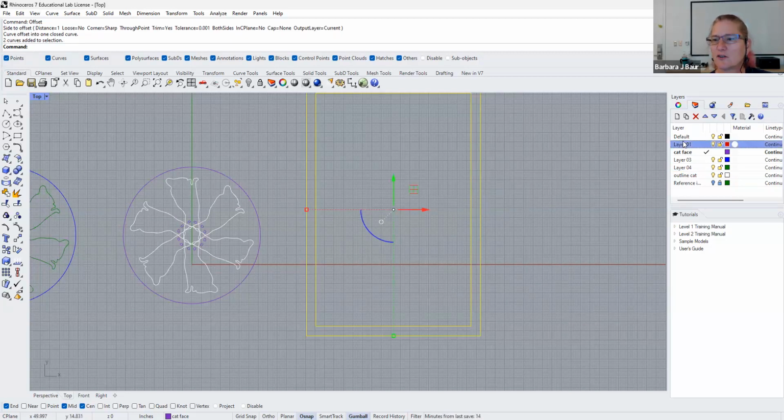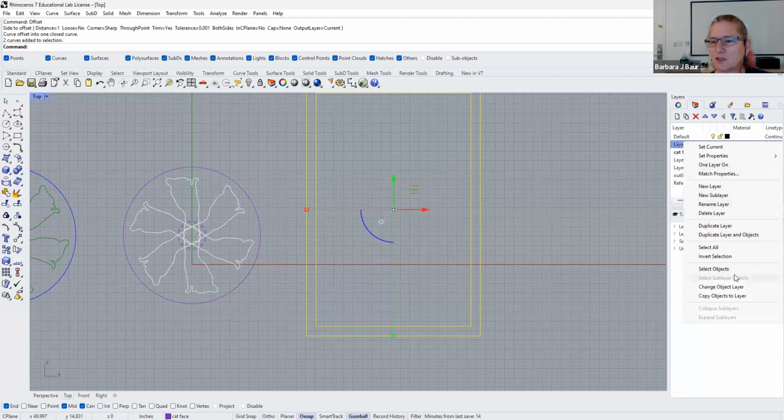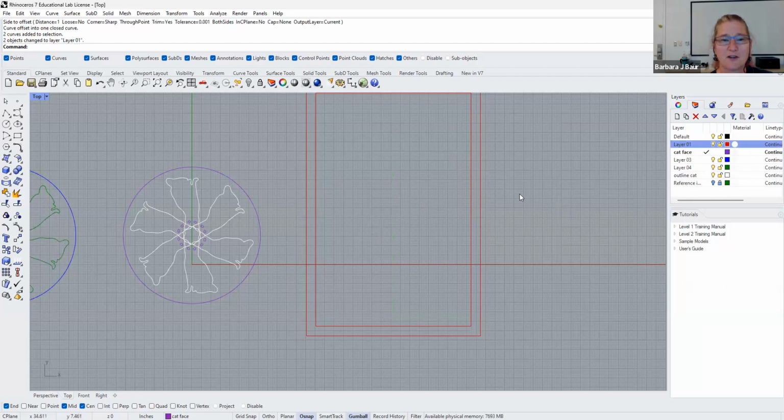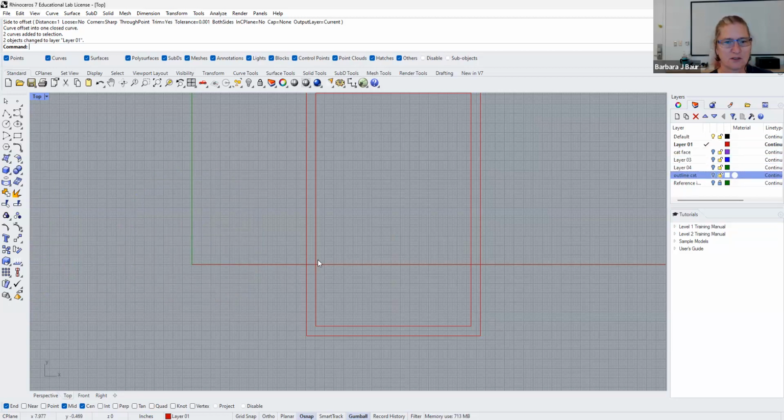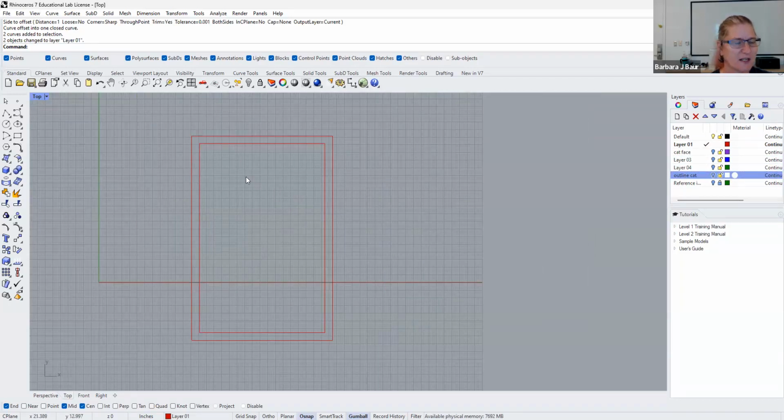Now, actually, let's put this on the red layer so I can hide everybody else. I'm going to change object layer, and now you'll see they're red. So I'm going to make that my active layer. Wherever this check mark is, anything new is going to be created on that layer. So I'm going to hide all these other guys so I don't see them. And now I can just zoom in on this.